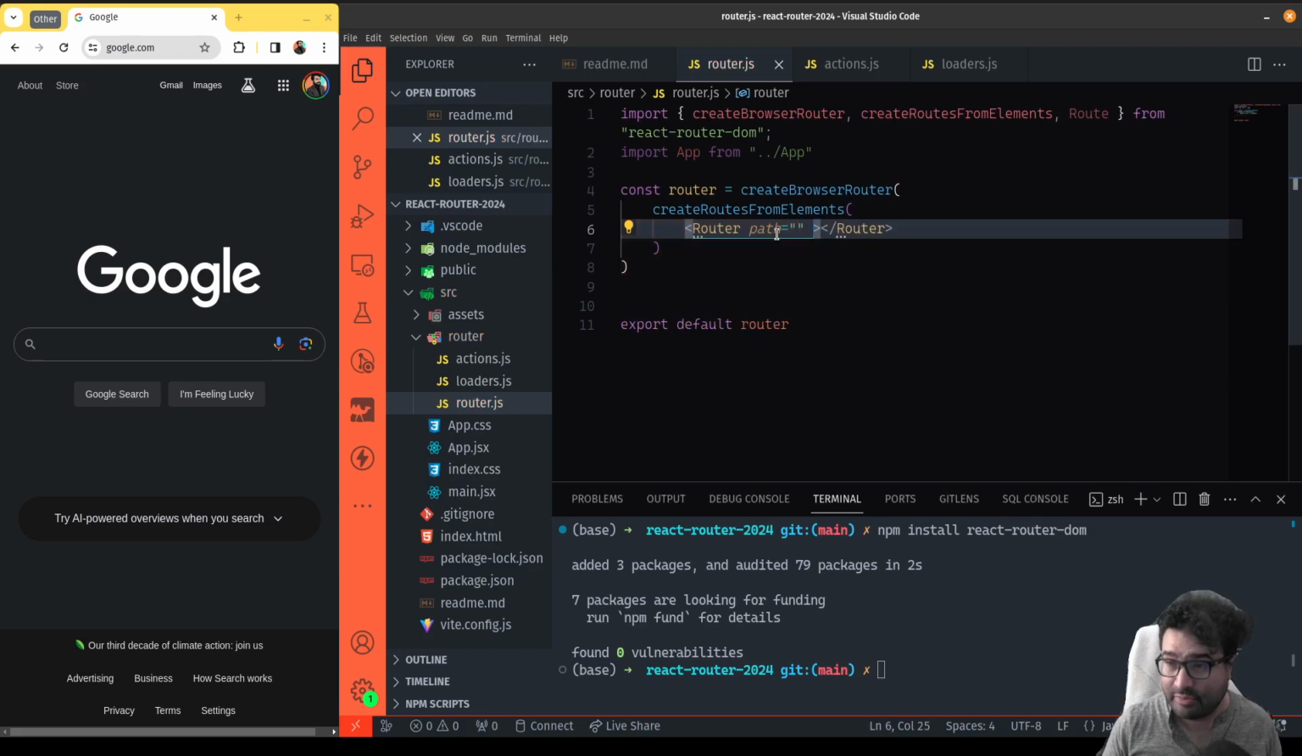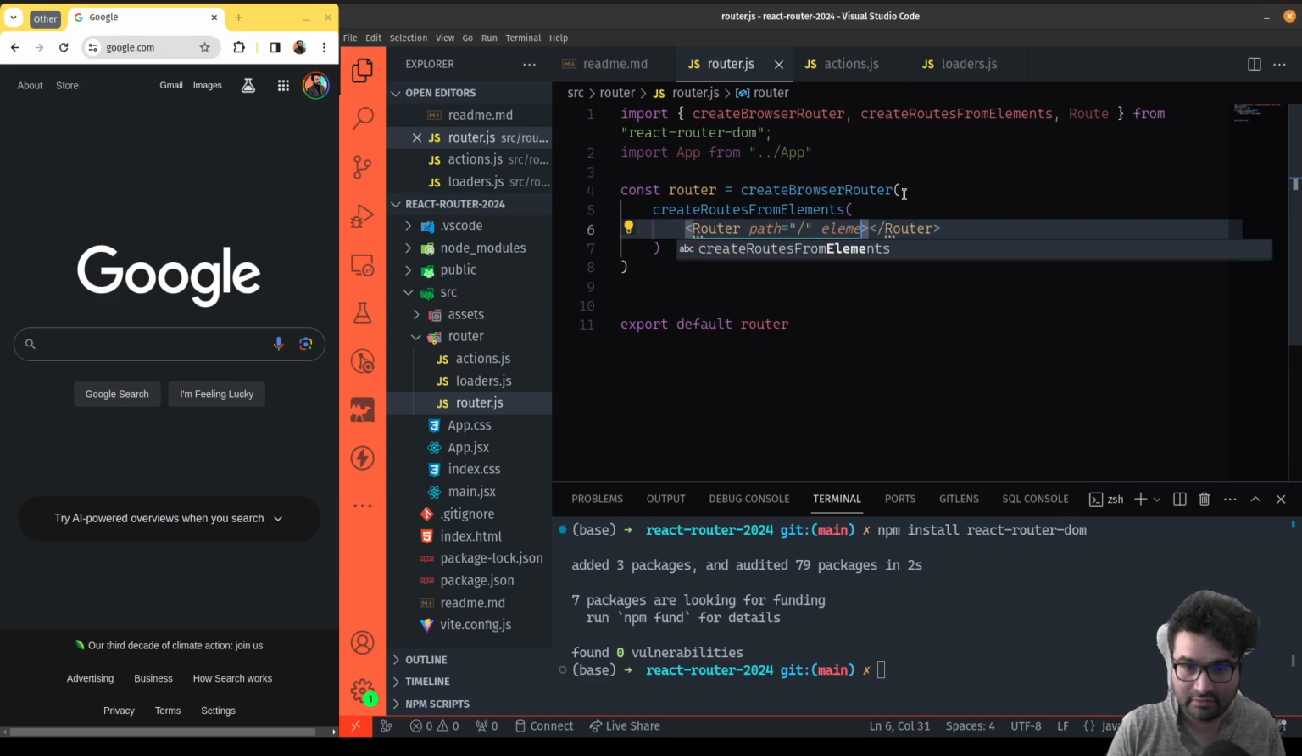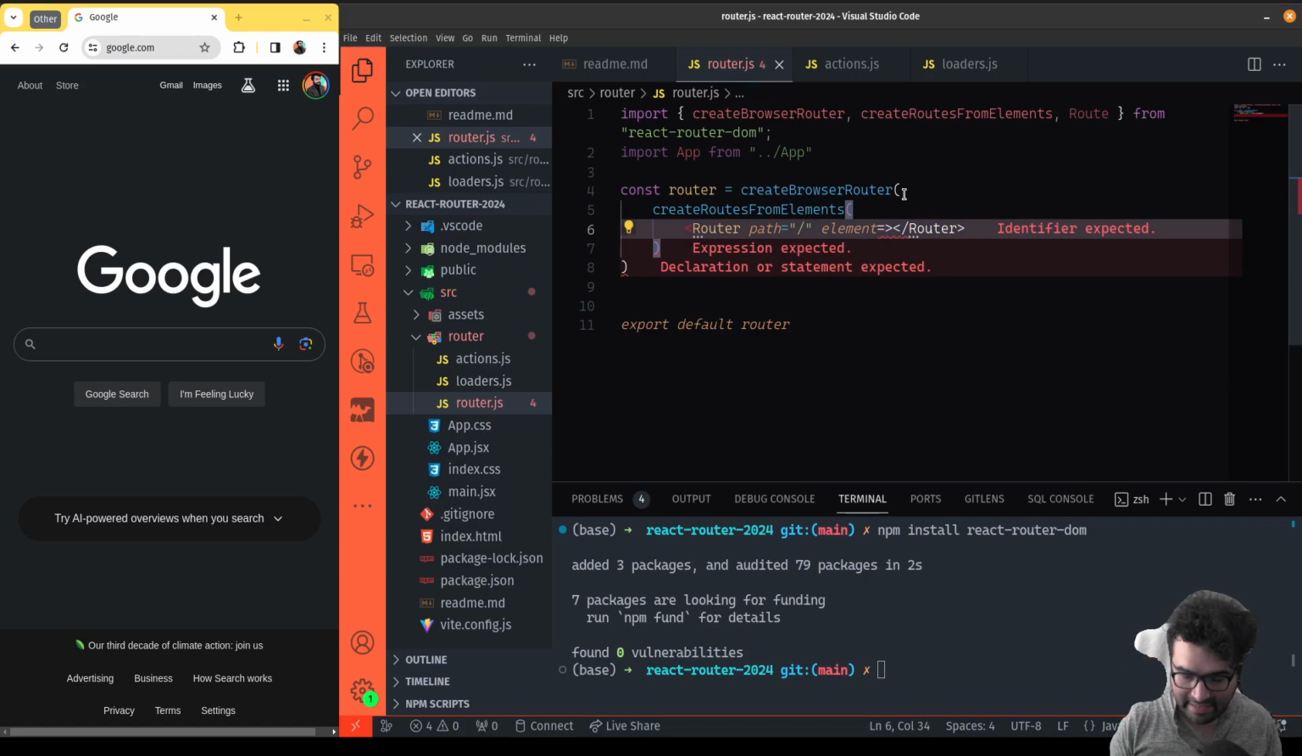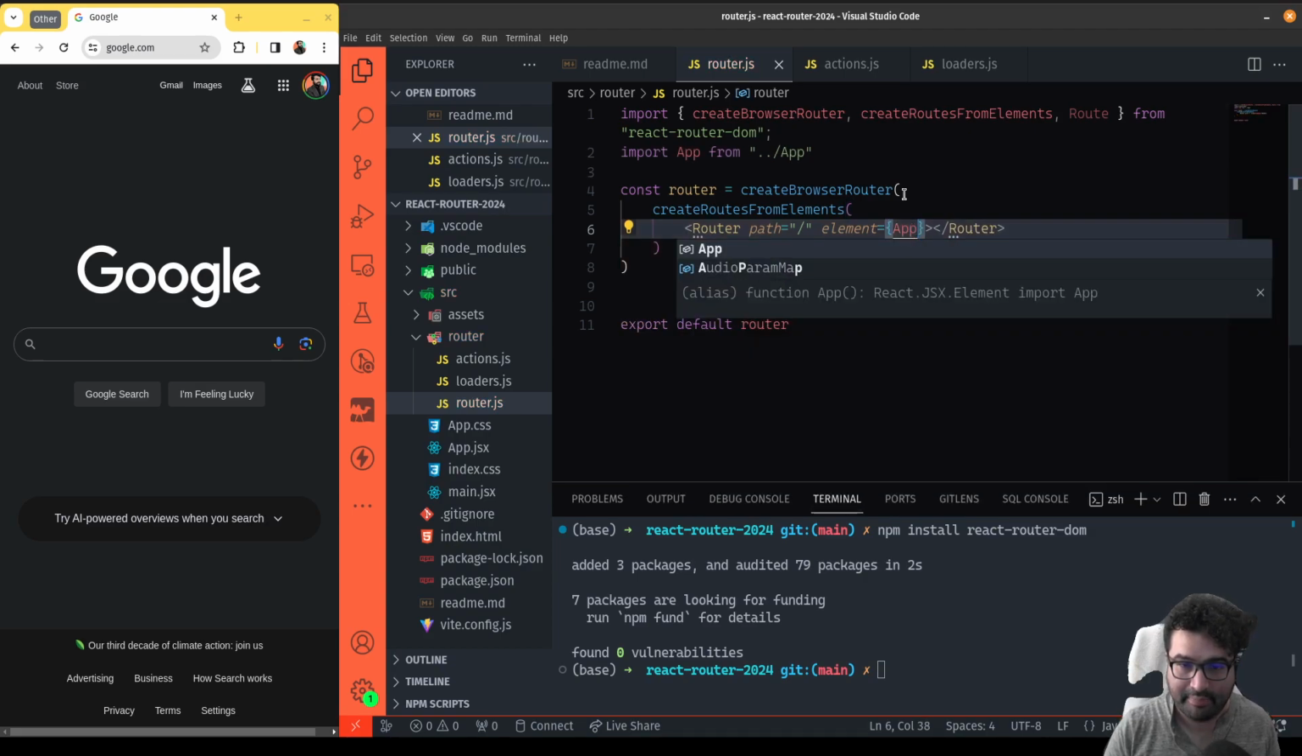Okay, in this case, it'll just be empty because it's the main route. Just to be extra explicit, let's make sure that's a slash. And then we need to define an element. This is going to be the element that this route shows, which will be our app component. So we just pass it App.